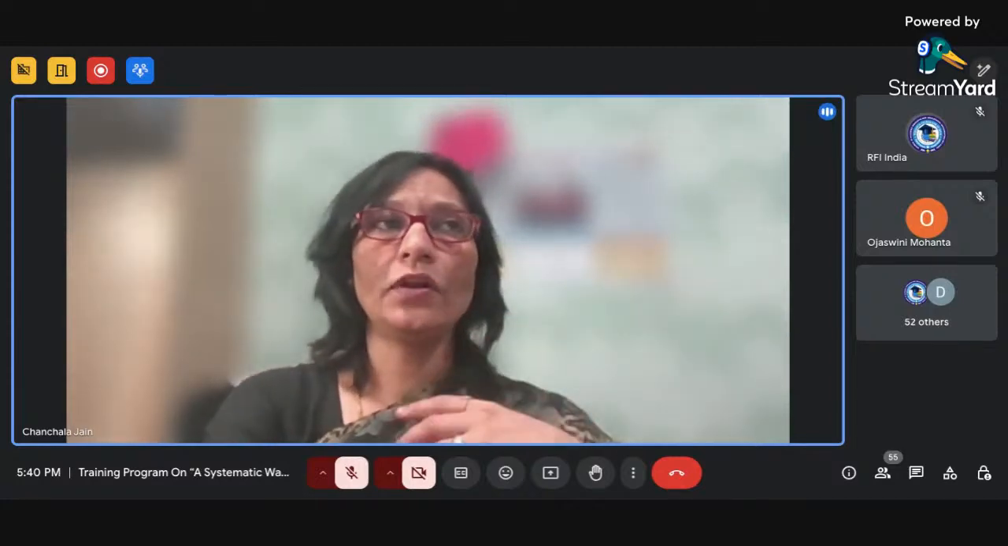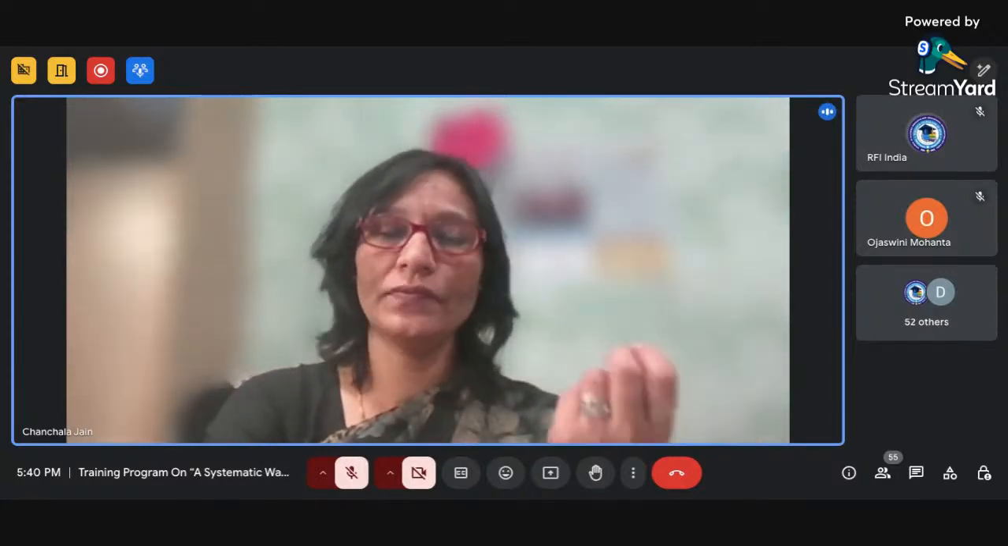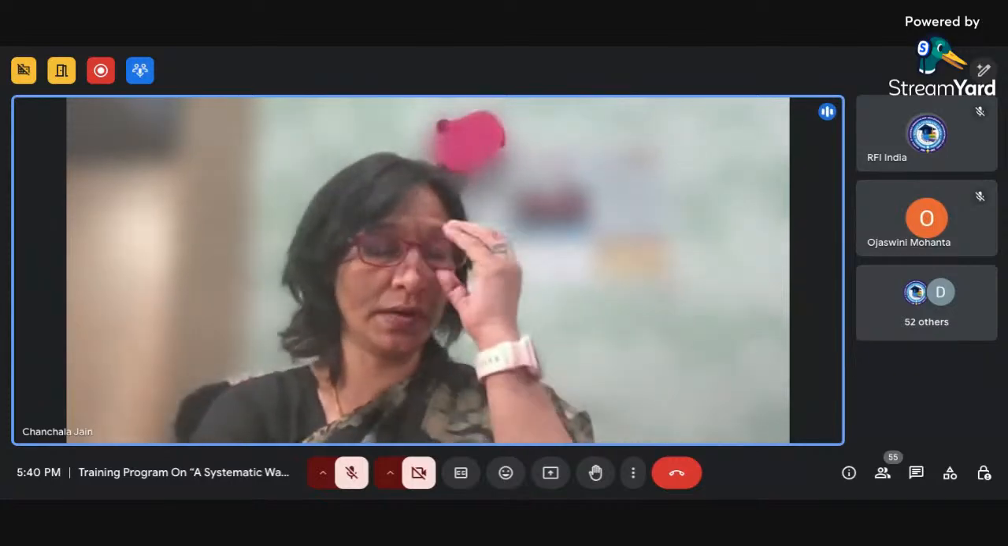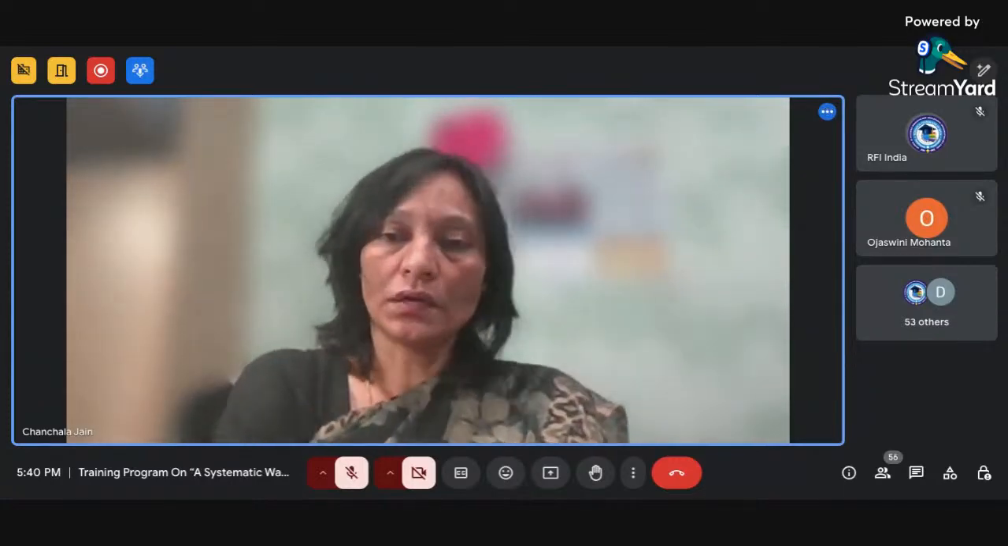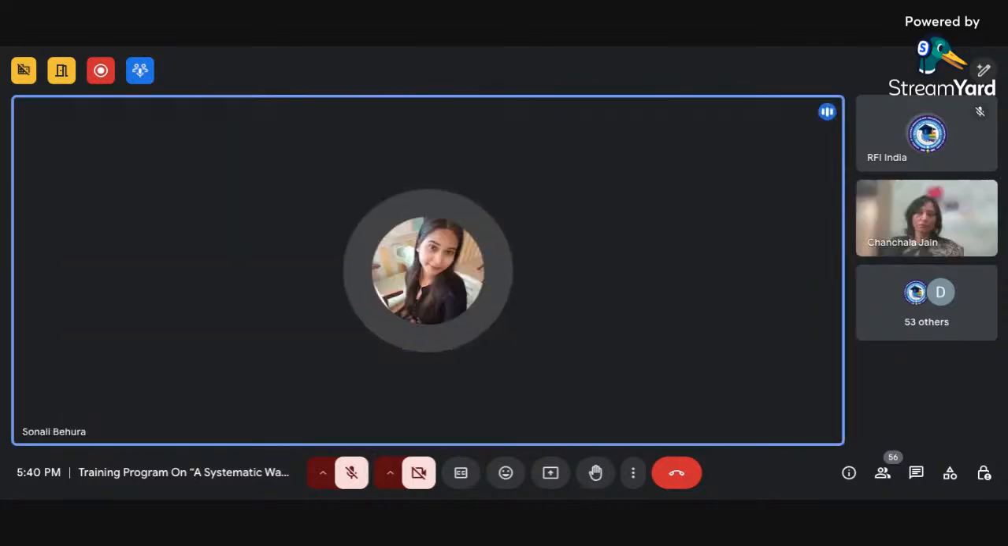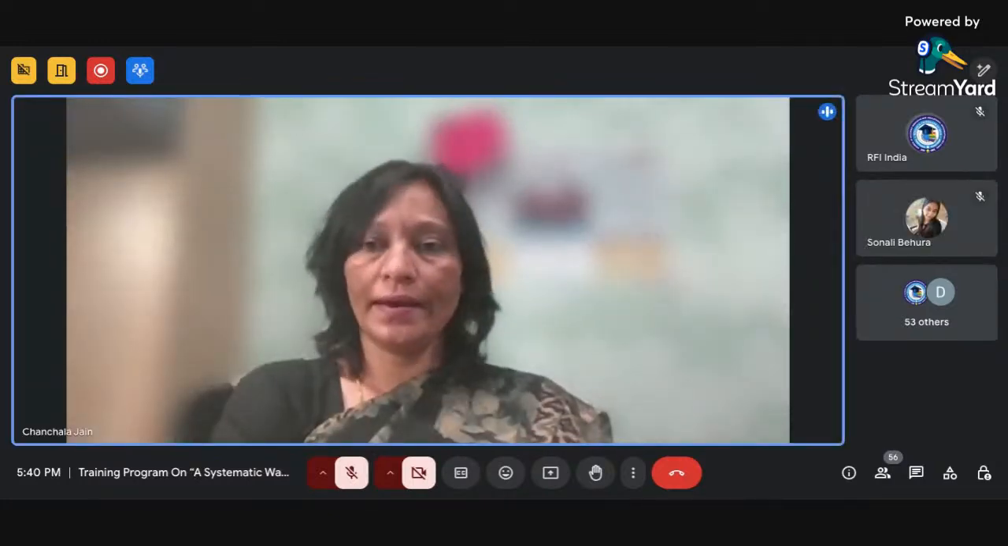Further, if I talk about the second level of the scale, which is known as the ordinal scale, anyone who can tell me what you mean by ordinal scale? Data that is placed in a specific order. Yes. Okay, correct, Sonali ma'am.